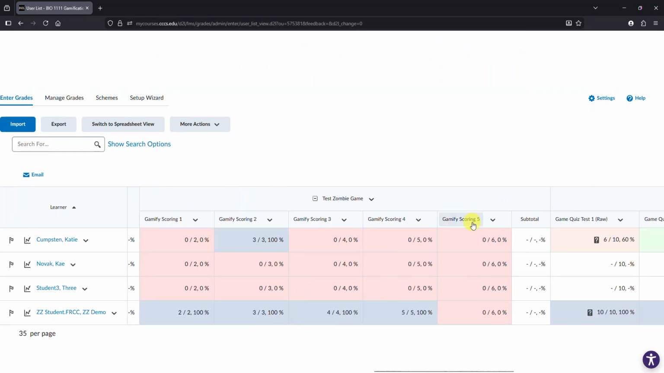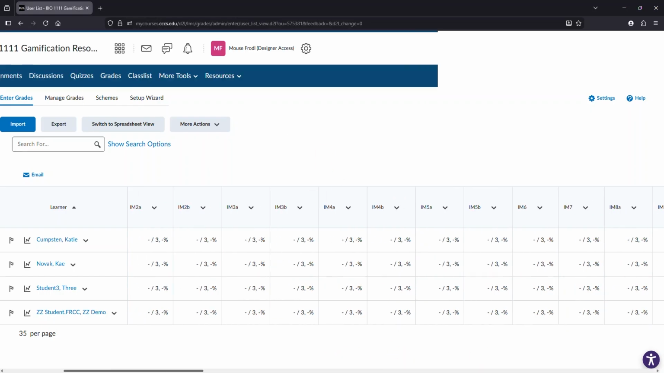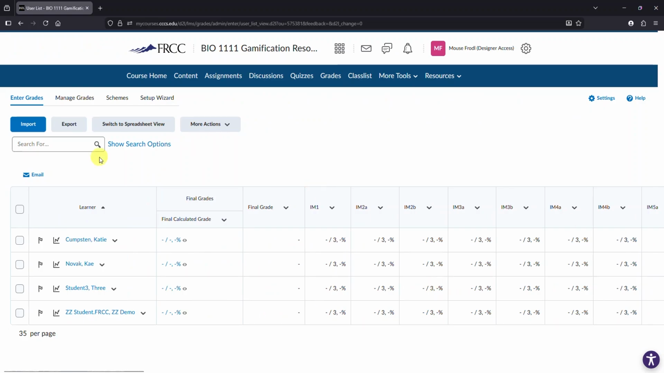And we're going to have this Gamify scoring. No one has taken this quiz yet, so it's not going to show up. But we have to do one other thing first before we can get into the really fun stuff. And that is we need to make sure it is visible.